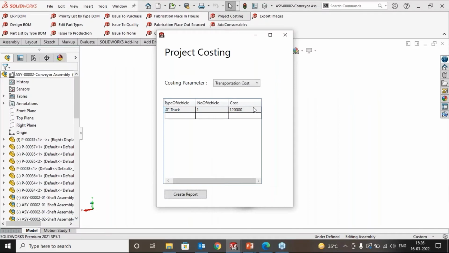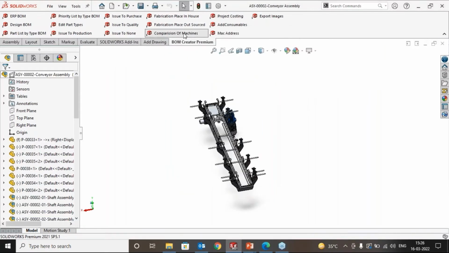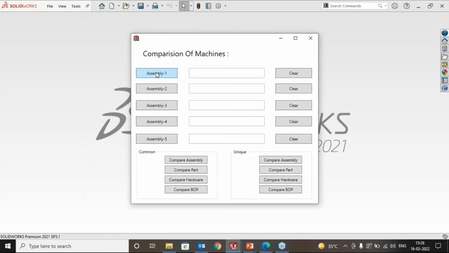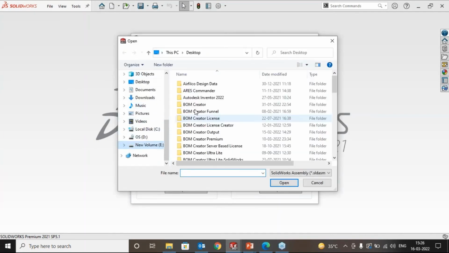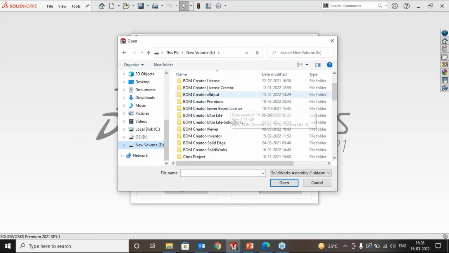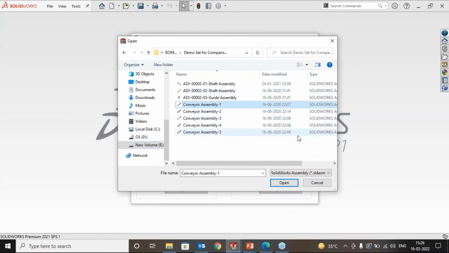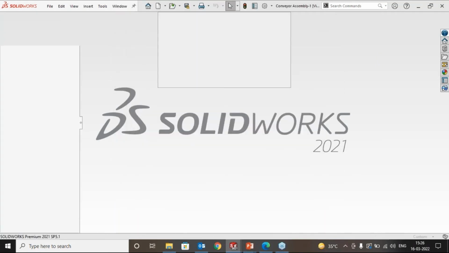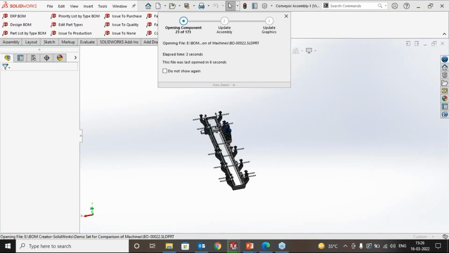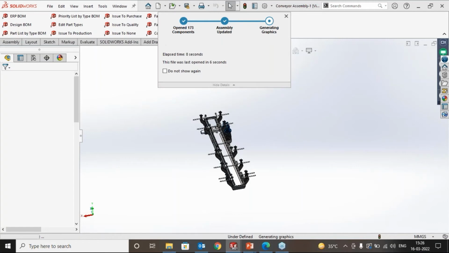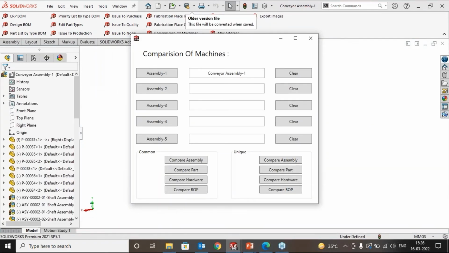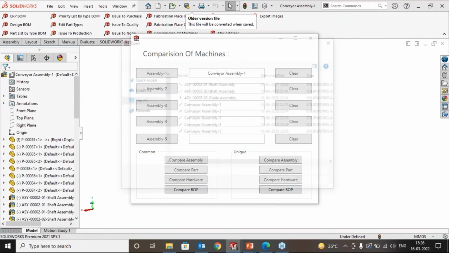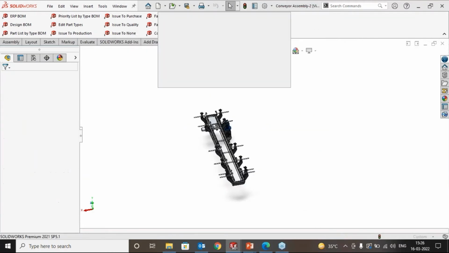Going back, the last option is the comparison of machines. Comparison of machines is basically this: let's say there are multiple projects in execution, right? A lot of times we see there are a lot of components in common in 2 different projects, 3 different projects, right? As a practice, we release drawings for different projects individually. Now what we are saying is you need not do that. You can plan all the items together, you can also add all the information out there, and you can start comparing.